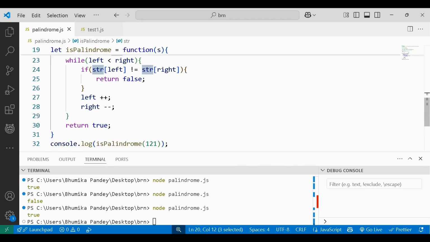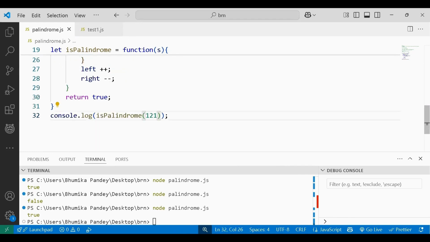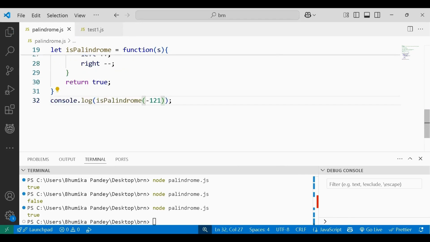Now let's say somebody enters something like -1 2 1. We know that this is not a palindrome because a negative number cannot be a palindrome. But let's check what's happening over here. It is returning false, and that is actually correct because it is a negative number and it is not a palindrome. But for such conditions, it is JavaScript, so the output is sometimes tricky to understand.